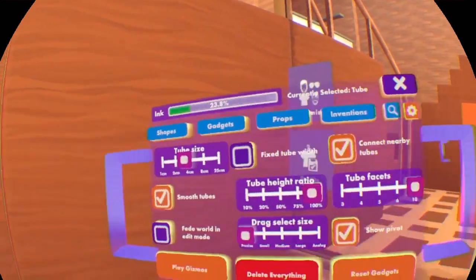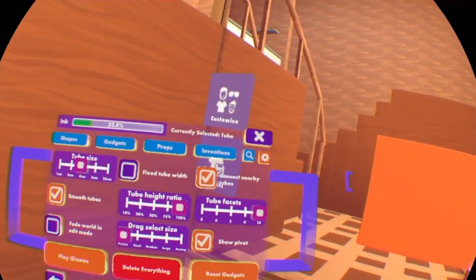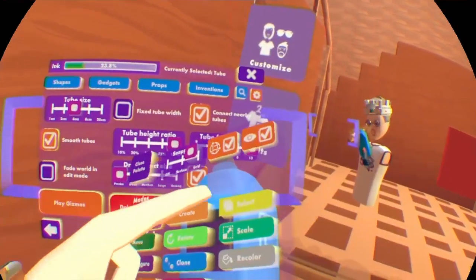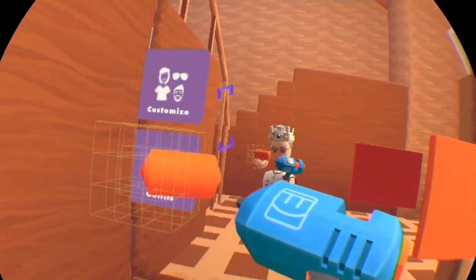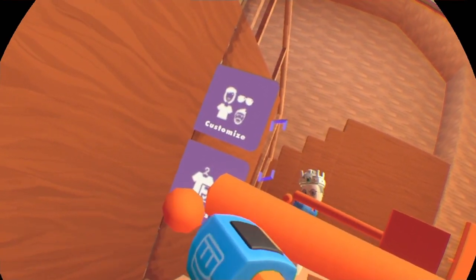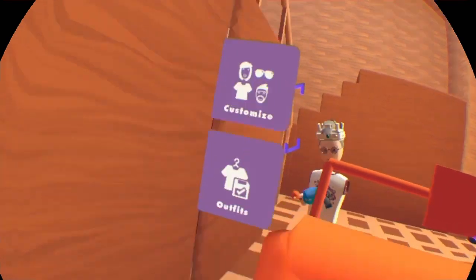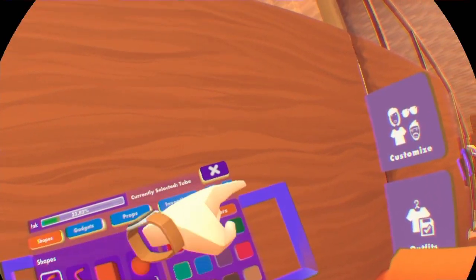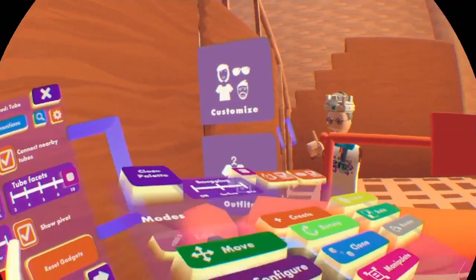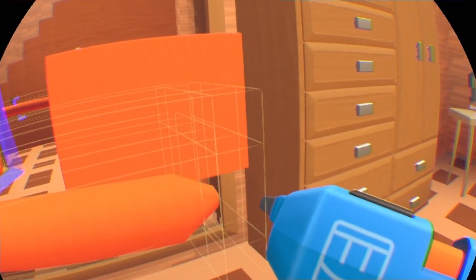You got tube height ratio, tube size, you got fixed tube length, connect nearby tubes. What that is, if I were to build a tube like that, the tube is completely separate. This tube will automatically connect to the other tube. Oh wait, let me check it. Is it on? Oh, now it's connected. Oh, one end.